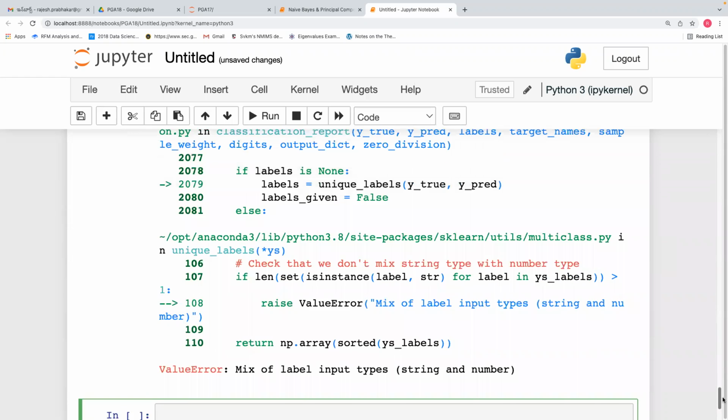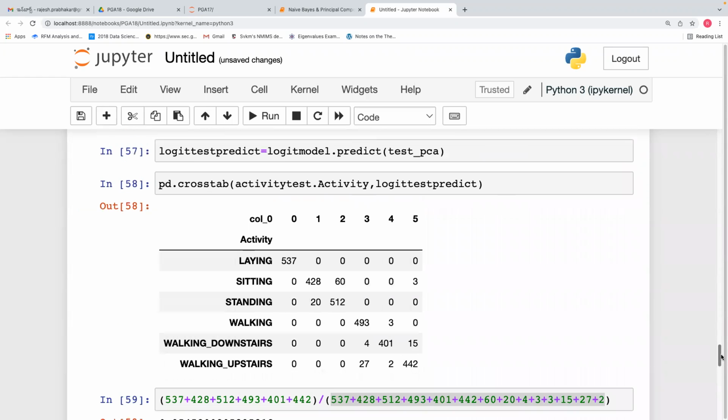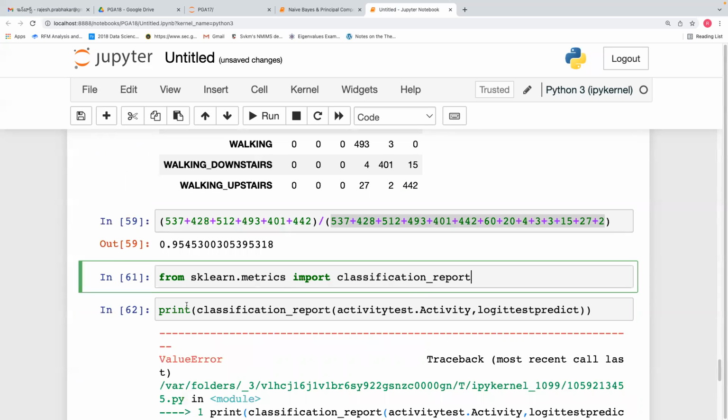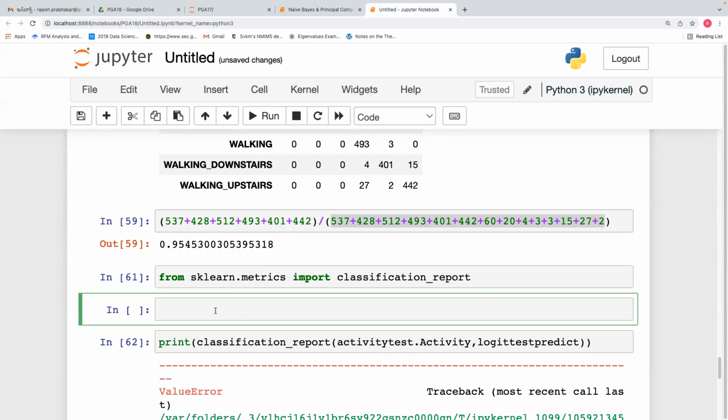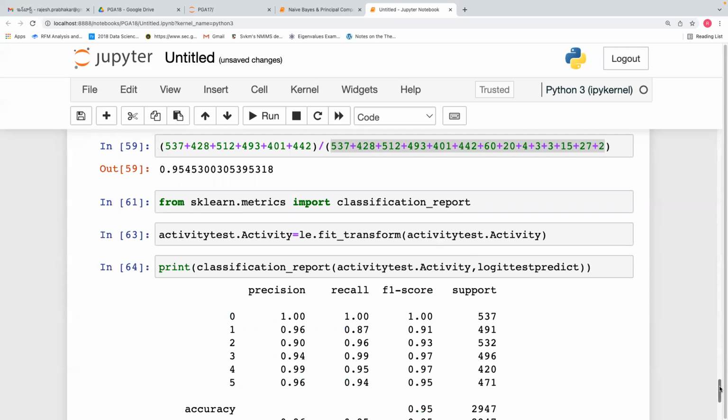Input type is string and number. Oh, we have to label encode test activity. Got it? You have to label encode test activity, then only it will take. See here it is taking laying and sitting and all. So what you have to do is label encode. activity_test.activity is equal to le.fit_transform(activity_test.activity), we have already imported le, right? And you do it, you get it here.